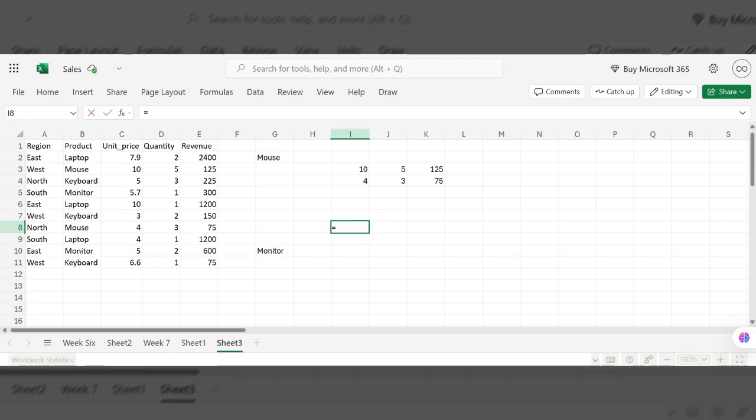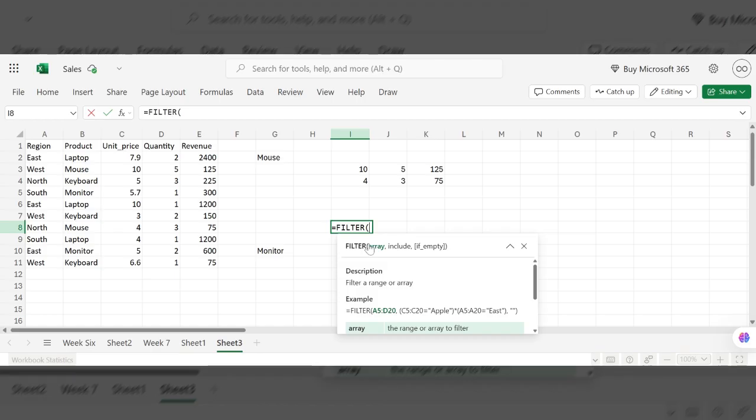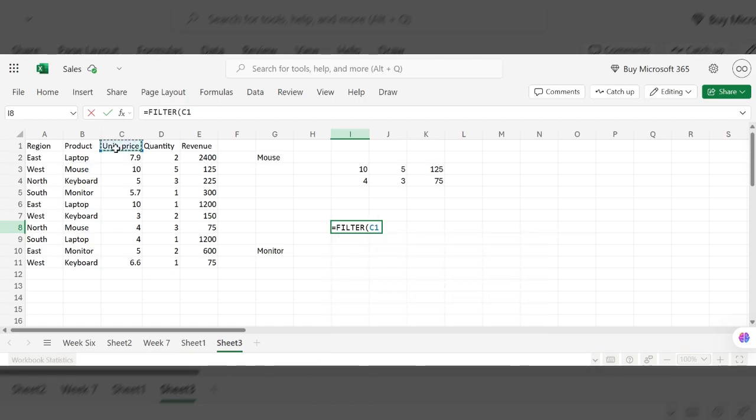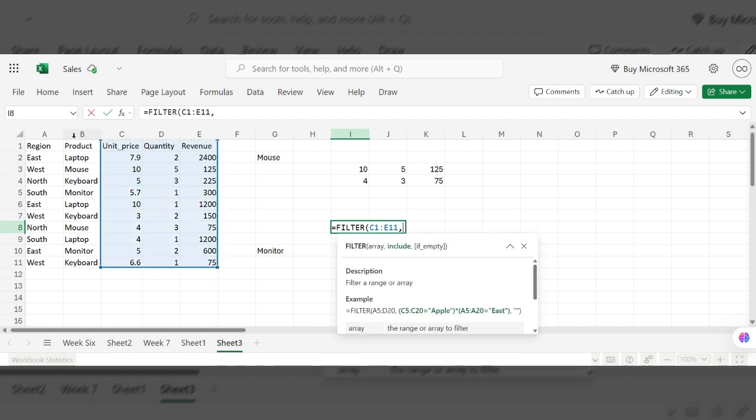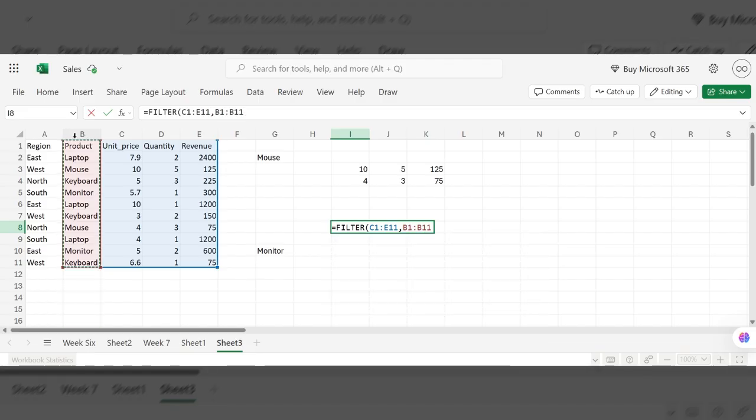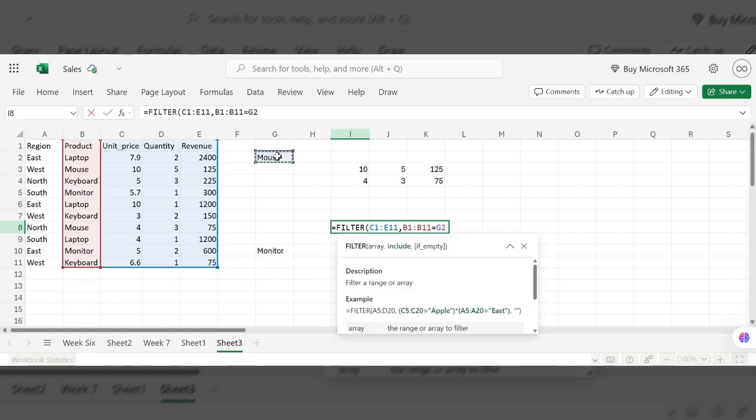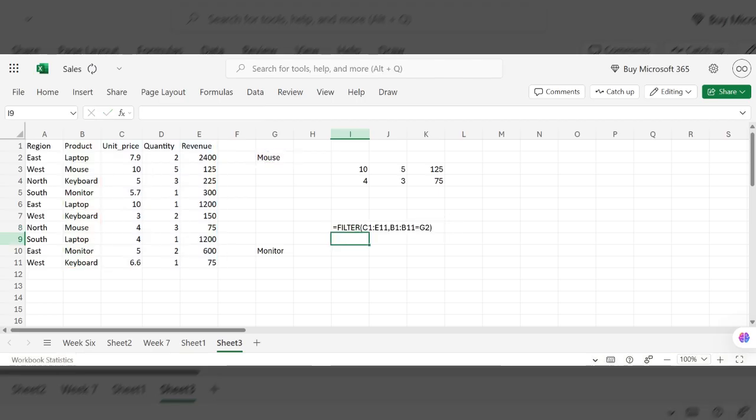So equals to FILTER. What are you filtering? I want to check for my unit price, quantity and revenue. So comma, then from which table? From my product table, then equals to my drop down. Then close your brackets. So you see, it brought down every product that had mouse. It brought the unit price, the quantity and revenue for me. It brought for East, West, it's going to bring for everywhere. If I say keyboard, it's going to do the same thing. If I say monitor, it's going to do the same thing. So that's what filter does.